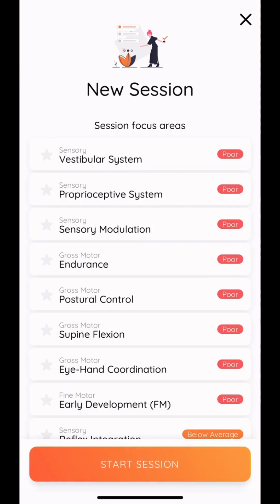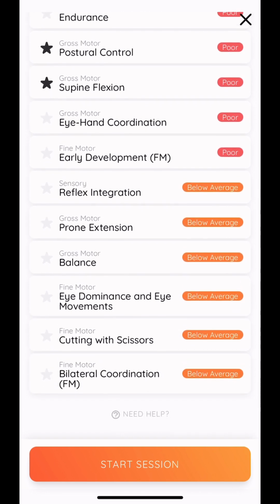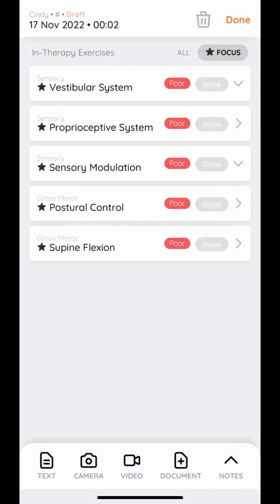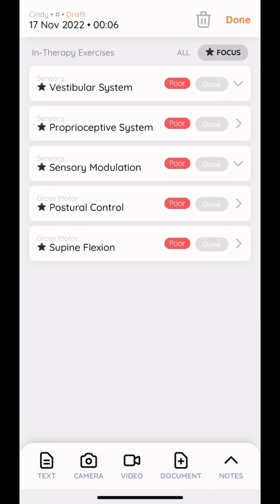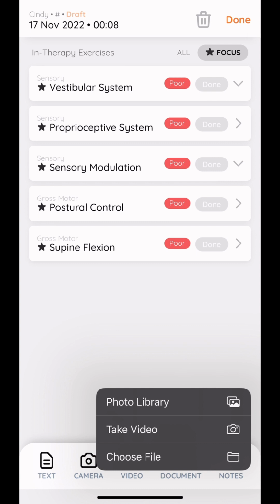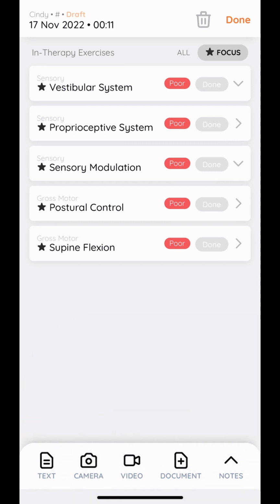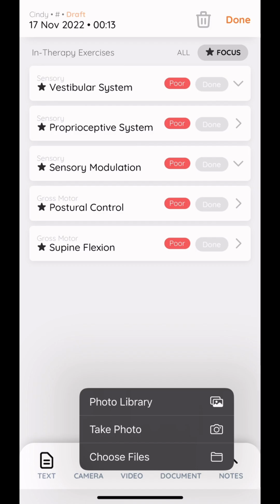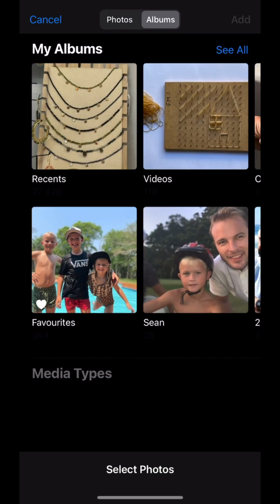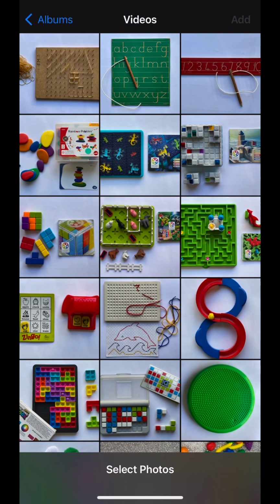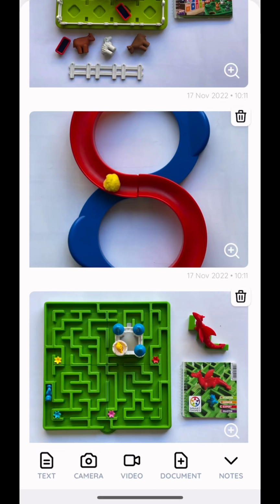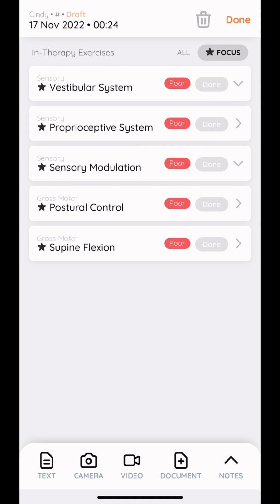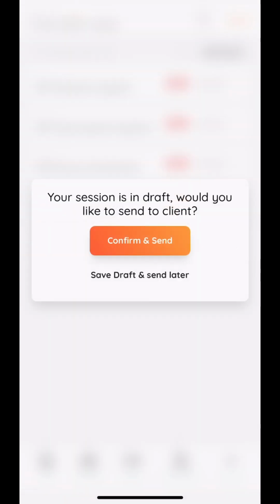Select the therapy areas that you would like to focus on within the session. You will then be reminded which therapy areas to keep focused on. Easily select the camera, video, or document option. This allows you to take as many photos, videos, and notes within the session. You can also select your own personal gallery, where you can upload the photos or videos that you may have of specific personalized videos and photos in your session and in your therapy room.